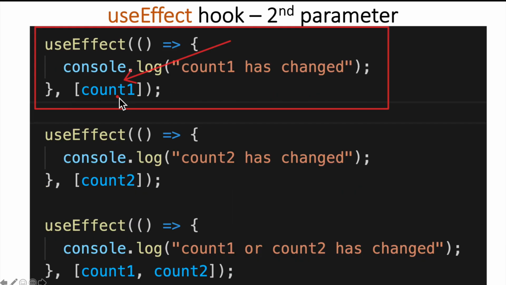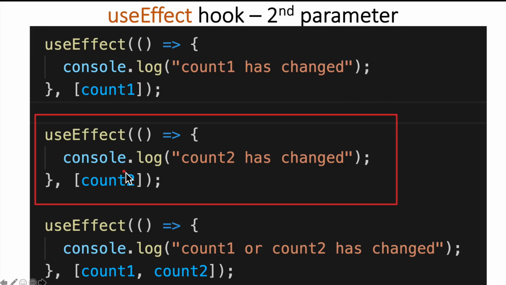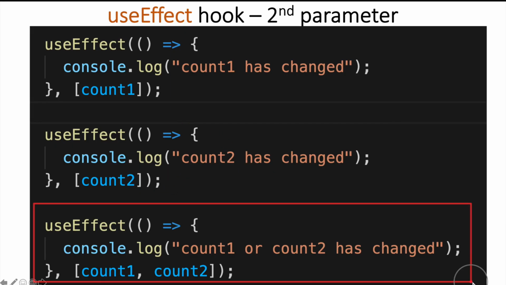In this example, we have passed in the second parameter, and it is an array consisting of count1 state variable, and this means that we want this effect to run whenever count1 changes. And in this example, we have passed count2 into the array, and this means that we want this effect to run whenever count2 changes. And similarly, in this example, we have passed in count1 and count2 into the array, and this means that we want this effect to run whenever count1 or count2 changes.